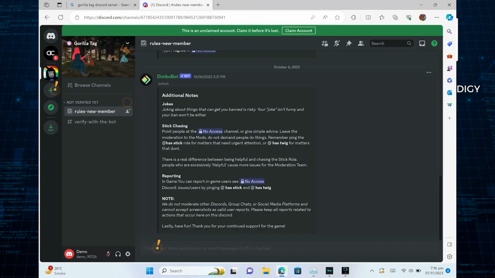Here, you will see the rules for new members on your server. This is how you can join the official Gorilla Tag Discord. You are now a member of the Gorilla Tag Discord community.